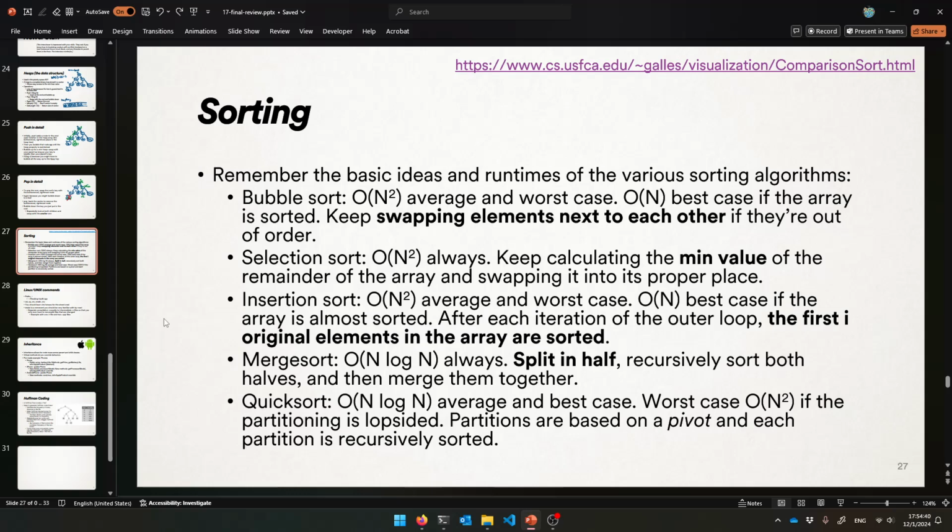It moves them a constant number of places. That's insertion sort, and those are all n-squared. The two good ones, the n log n ones, are merge sort and quicksort, and they require recursion. All right, so merge sort is n log n: best case, worst case, average case.